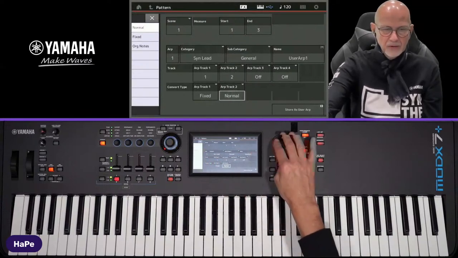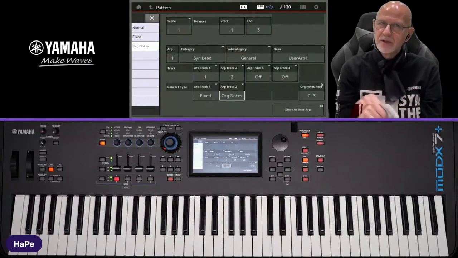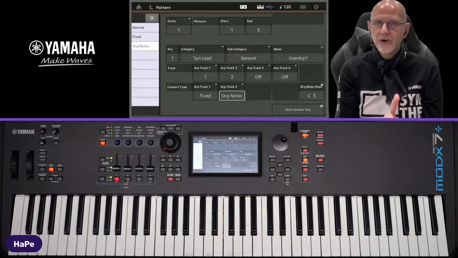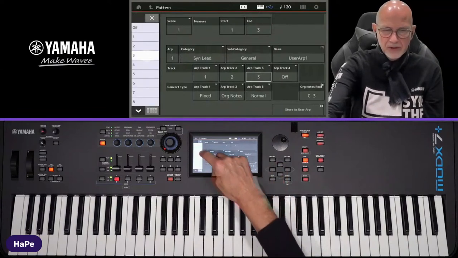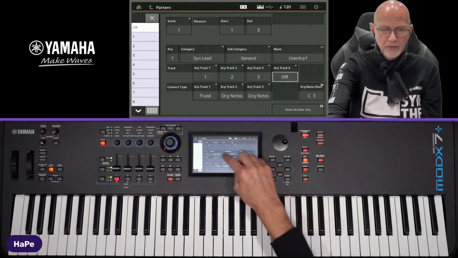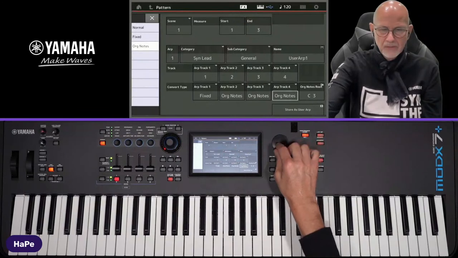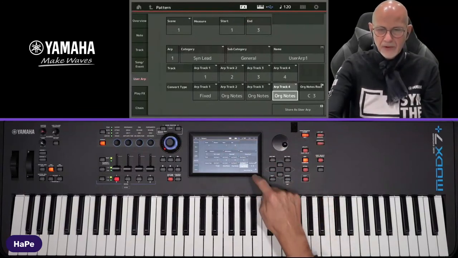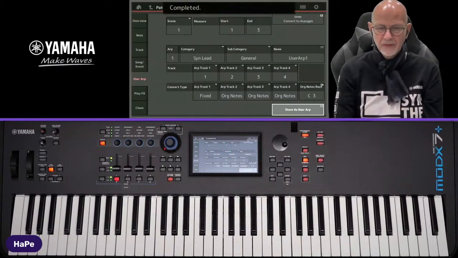And this should be set to org notes, because I want to have all my sequences played like in the original version. And so I go again for track number 3, which is the hook line. Again, I set this to org notes. And number 4 also, track number 4, org notes, enter, done. Now I say store as user arp, and that's it so far from here.